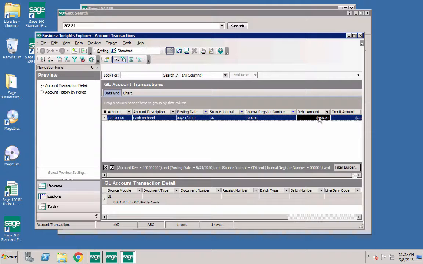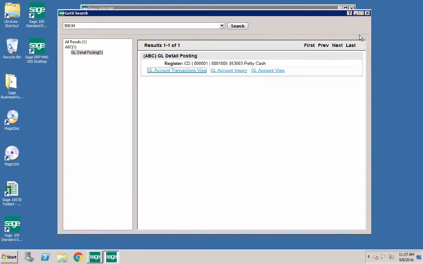$908.84. And perhaps I was, like I said, trying to reconcile a bank account, but what I'm finding out here is that actually that $908.84 got posted to my petty cash, right? So just like that, I found my answer. I didn't have to run a whole bunch of reports or tick a whole bunch of things off. I knew that dollar amount sounded familiar. I just wasn't finding it where I thought I was going to find it. GetX took care of that for me.